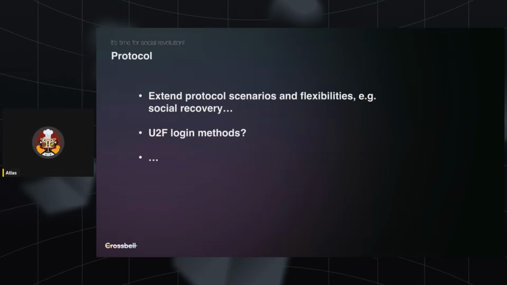And of course, we are not limited only to so-called products. We can also explore more on the protocol itself. For example, on-chain social recovery is useful. If you lost your private key, you could ask some of your on-chain friends to help you transfer your character to your new wallet address.